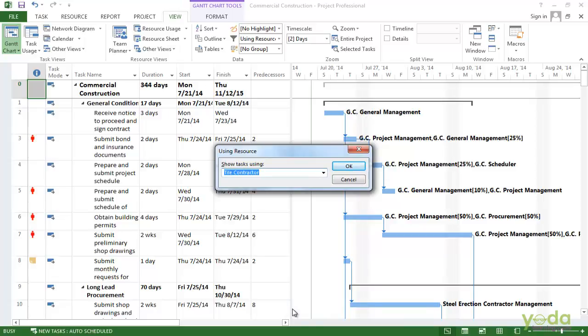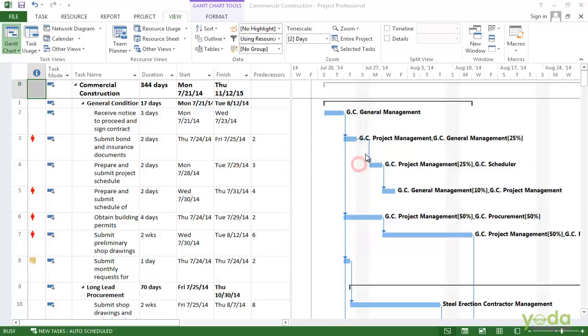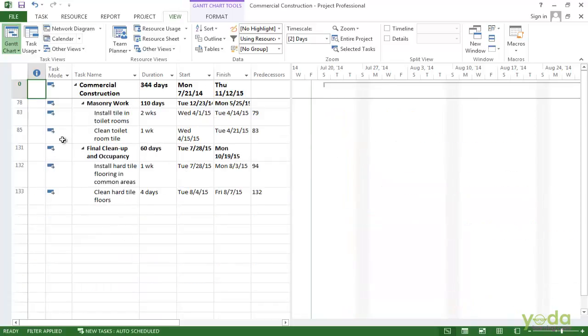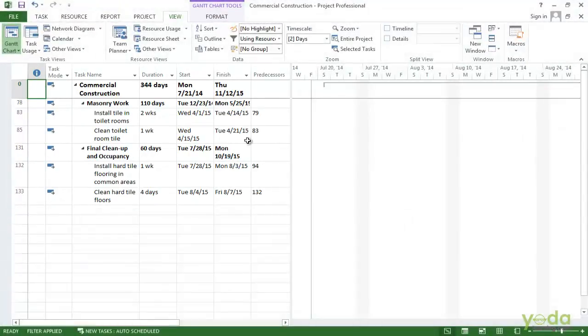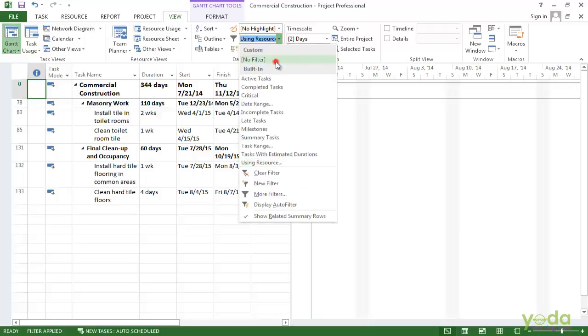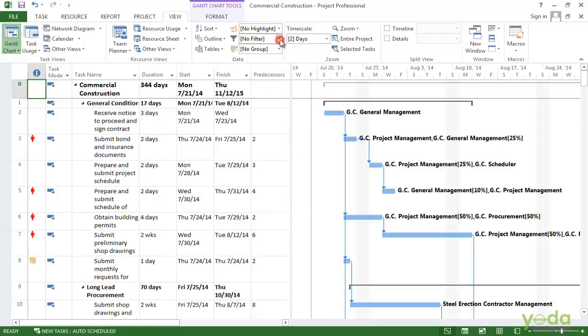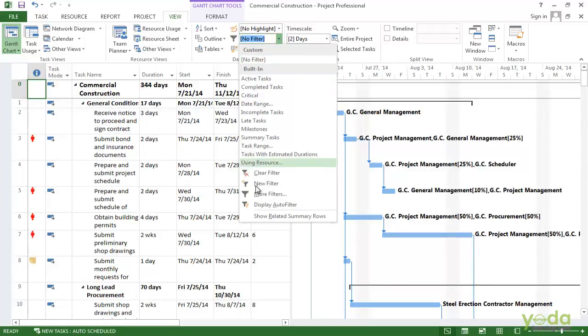If you click the down arrow and you don't see the filter you want, choose More Filters and the More Filters dialog box opens up. So here I selected only the tiles contractor. So here we go with the information regarding the tiles contractor only. If I don't find the filter that I require, we need to go to More Filters here.